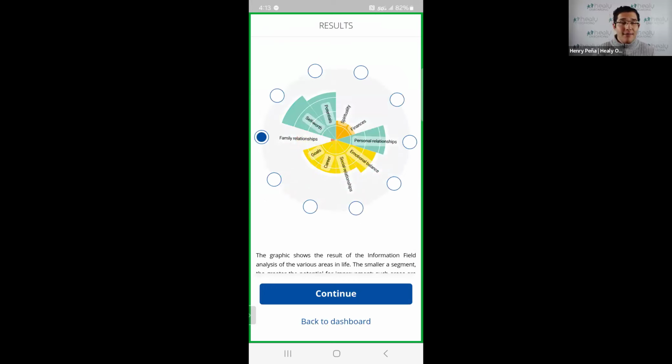So now we have the weak levels right here. We have the strong ones: self-worth, potentials, personal relationships. Being completely honest, those are things that I feel really, really good about. Family relationships is weak, which is very interesting.